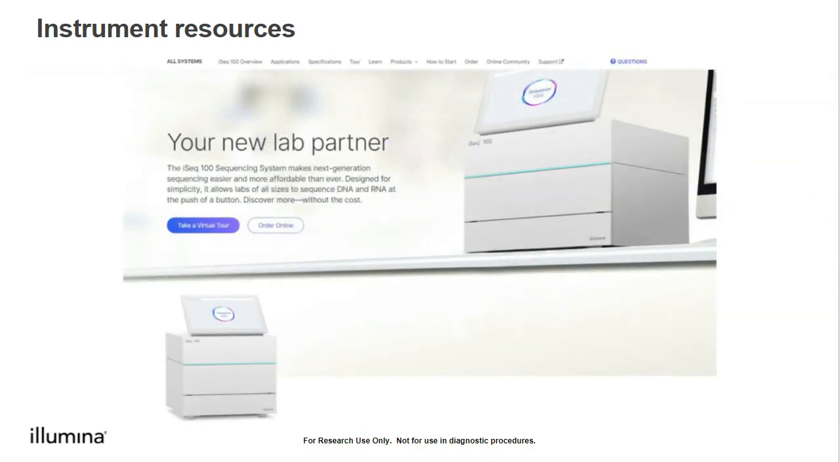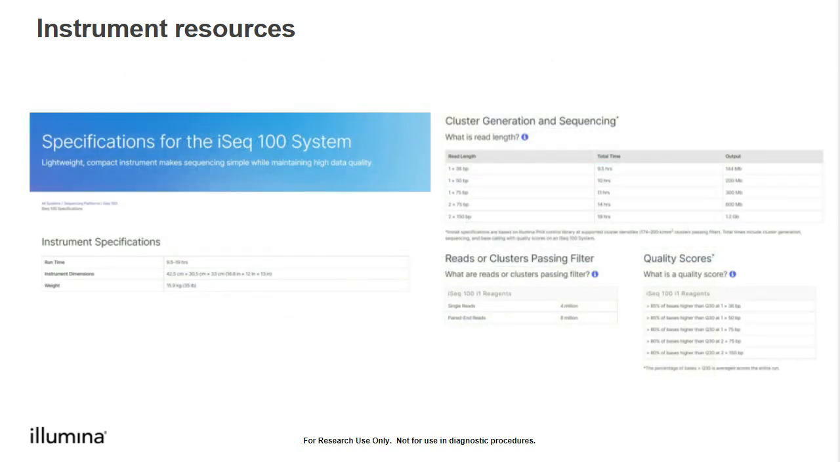Once selecting the sequencer, it will bring you to the instrument landing page, which includes a ton of helpful resources. So first, let's select the specifications option at the top. The specifications here are the values that we want to use to evaluate the run performance. We have information on the output we can expect, as well as the data quality. And the Q30 metric is how we measure quality.